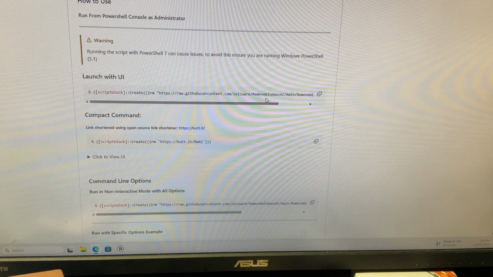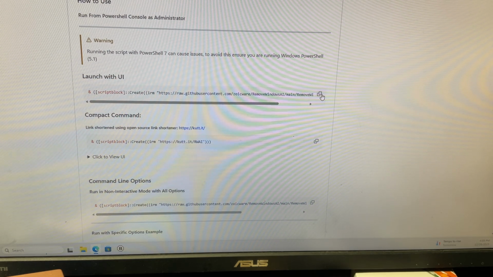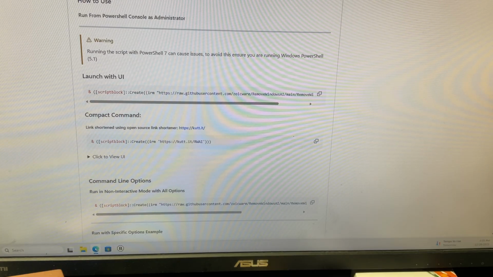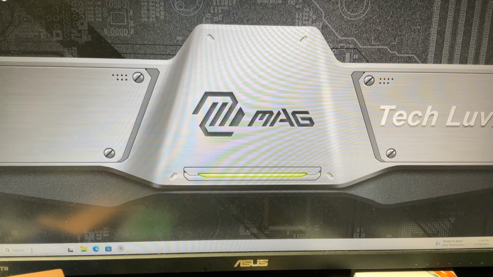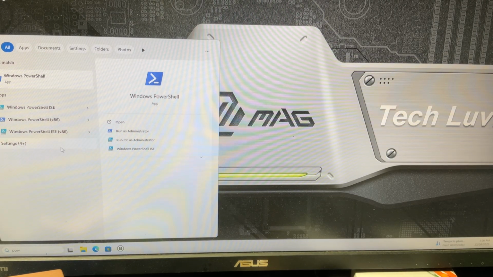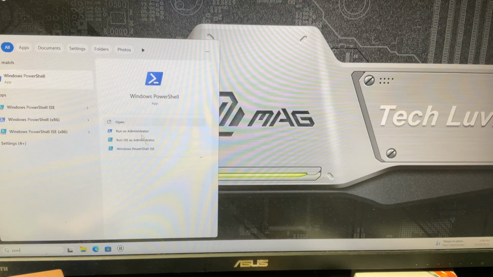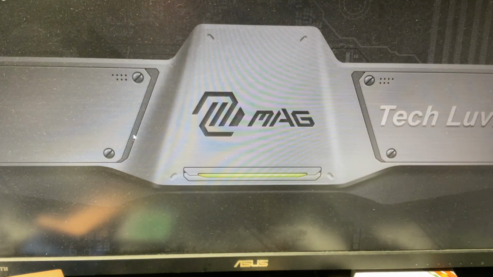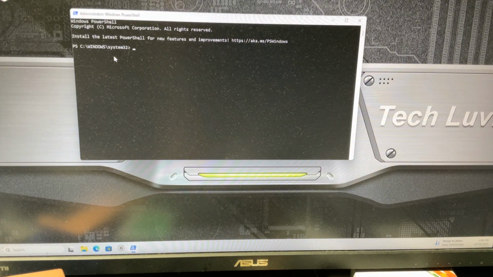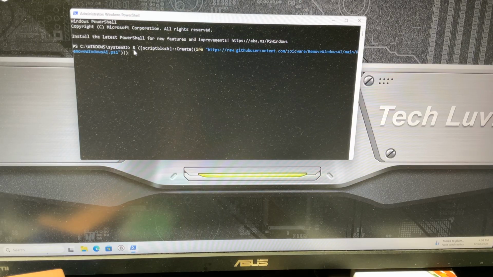And we want to use the script block here. So this will just copy it, and it's copied. So we'll do it in PowerShell. So Windows PowerShell up here on the left, run as administrator. User account control, yes. Bring it over. Right click it, there's our script. Press enter.